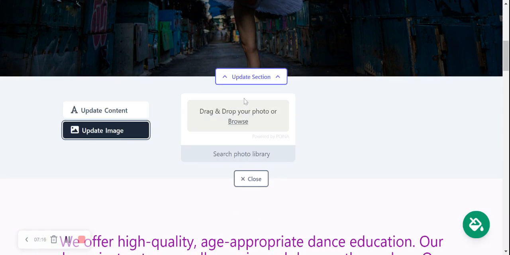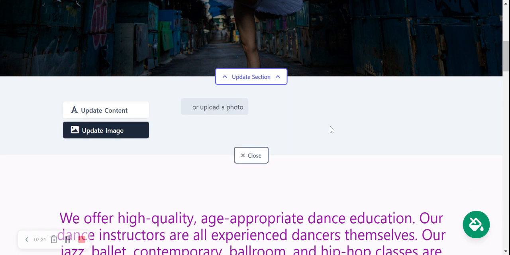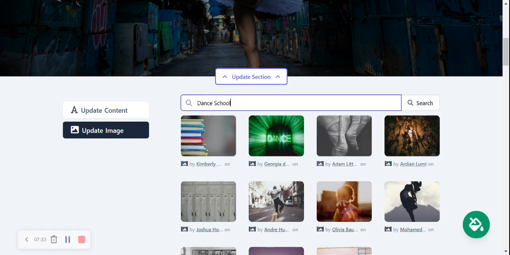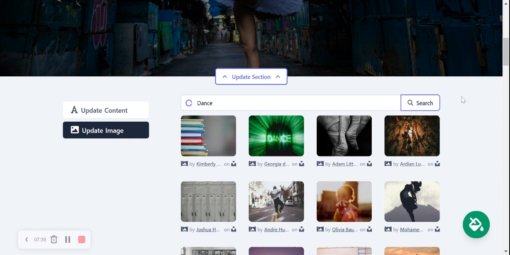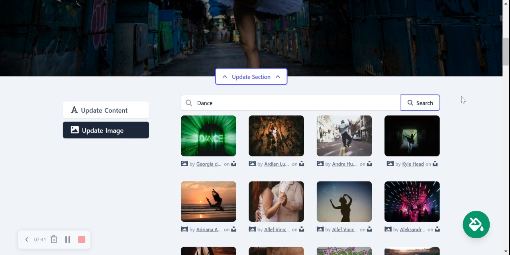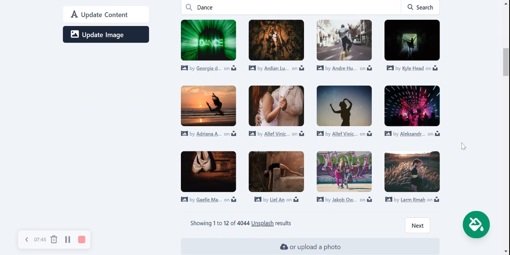And over here, I'm going to click on update image. I can browse through my device and choose one of my images. Perhaps you have a really great image of all your students dancing at one of their rehearsals. Go ahead and upload it here. Otherwise, we can go ahead and search through a photo library that has hundreds of images that look really professional. They're completely free to use, royalty free, no licenses needed.